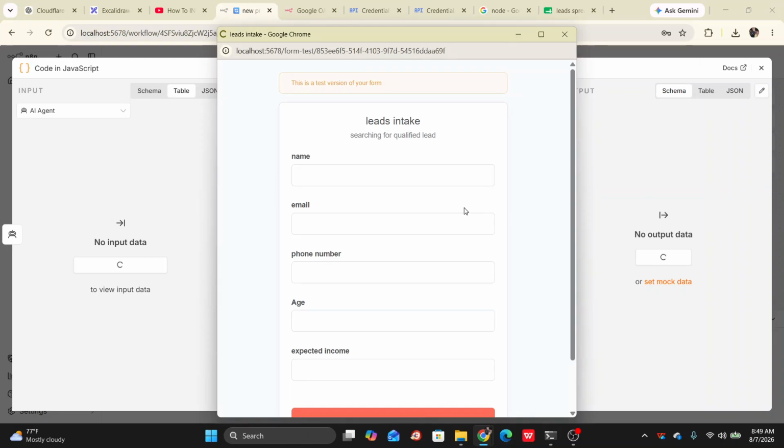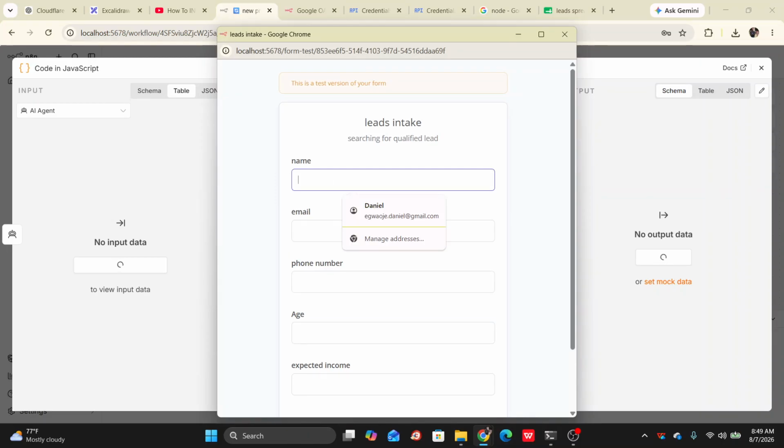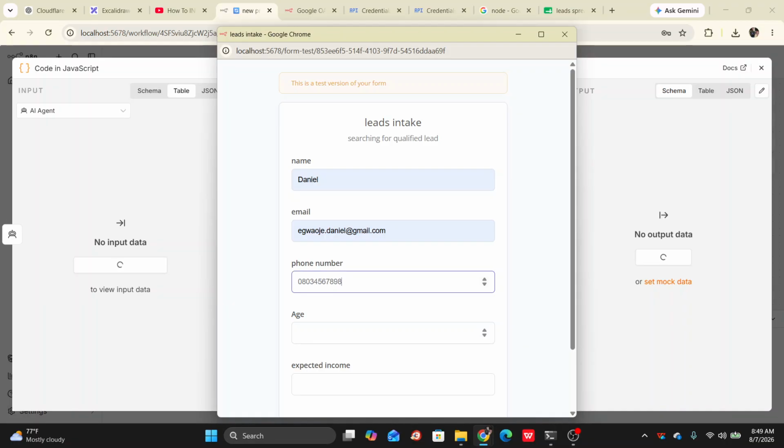So remember we have name, and you can see this is a test version. I gave it a name of Daniel. I provided a number of 080, this and this and this and this. Then I gave it an age. Now let me allow it to pass because we said anybody coming to our establishment will be 25 and above. Let me give it an age of 26. Expected income, let me give it 500,000. So I've submitted the form.